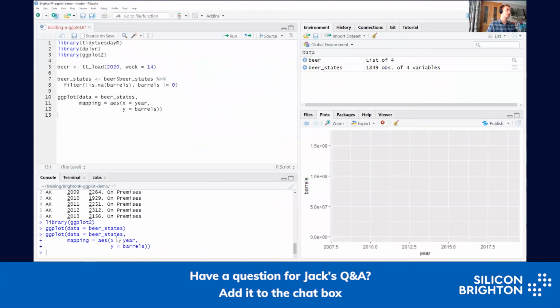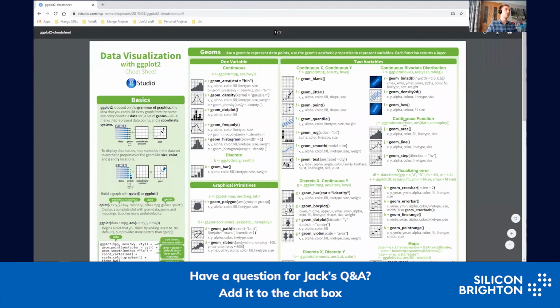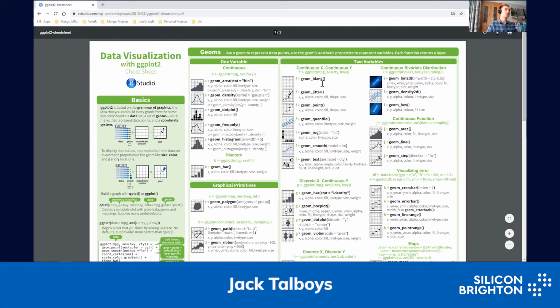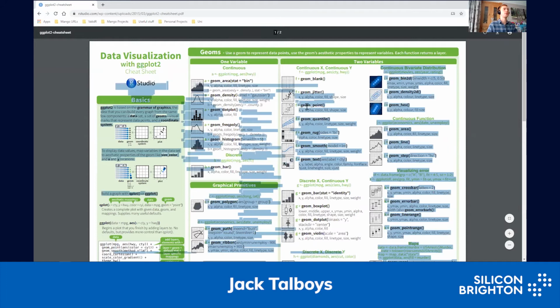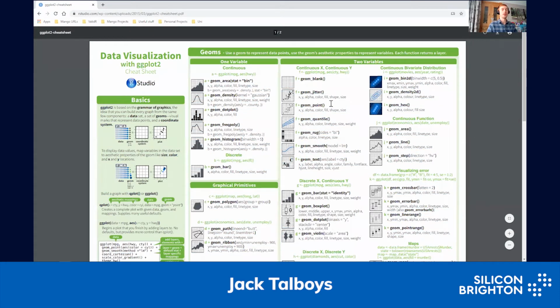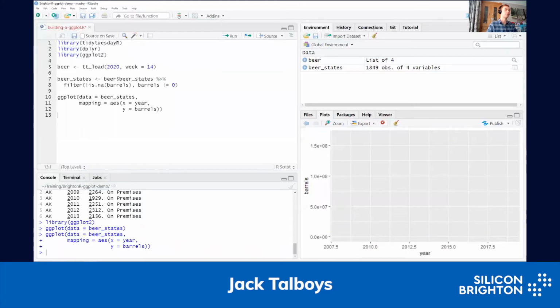So if we go back to our plot, we've currently got two continuous variables, but we know that year is actually categorical. If we have a look again at our ggplot2 cheat sheet, we can have a look at the continuous ones to start with. And geom_point seems like a good place to start, one of the more simple geoms from ggplot2, which will just produce a scatter plot.